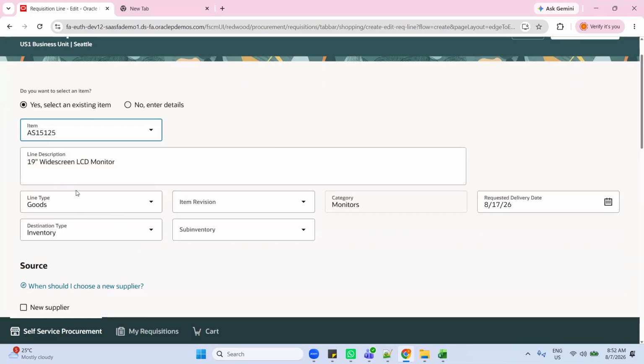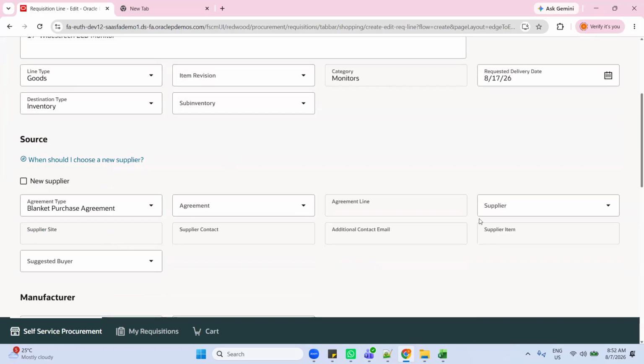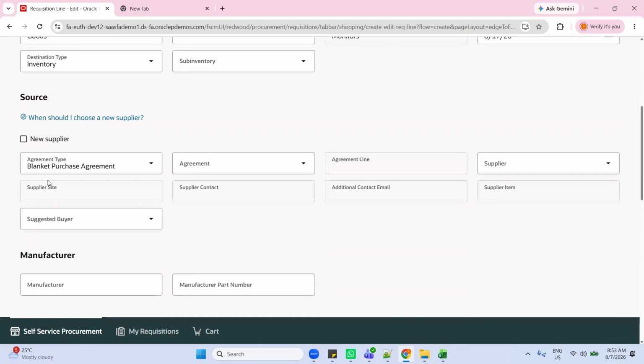Now most of the fields auto defaulted here. You can see them. The line type is goods, the category is monitors, and the requested delivery date is also defaulted. In case we have any agreements, you can see that information here too. You can see the agreement also here.